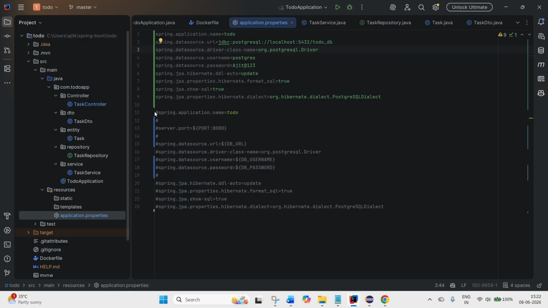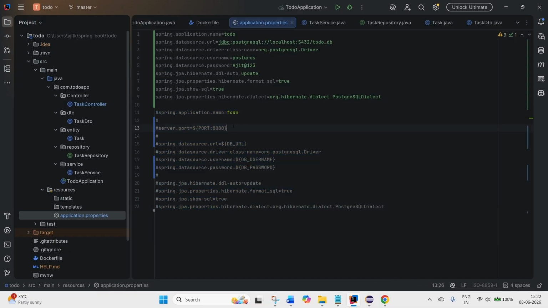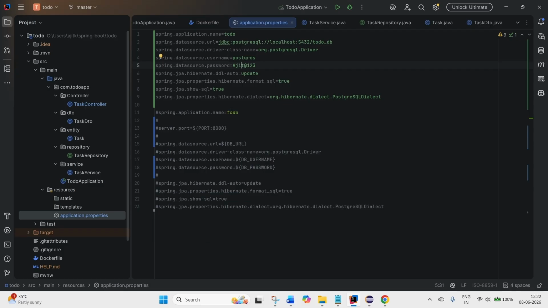So what is this? This is for the application. Here I have hard coded everything, but when you have to deploy any application, you don't have to provide hard coded values like this. You have to provide environment variables, and you will set them on the particular platform, all these variables like username, password, and the database URL. So this is the application.properties file, which handles the application configuration.